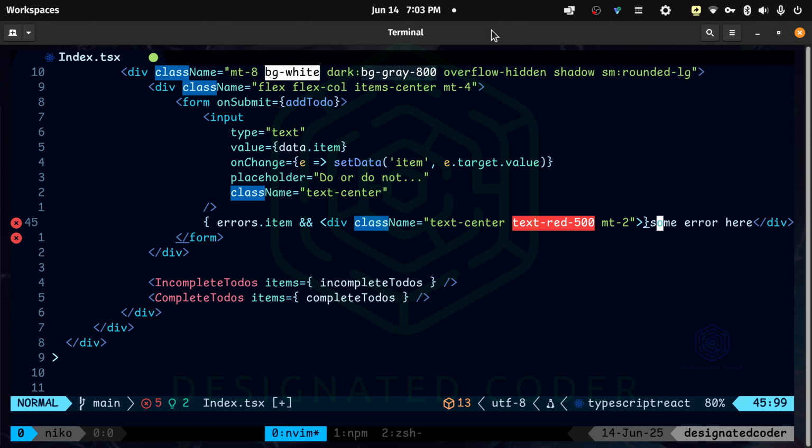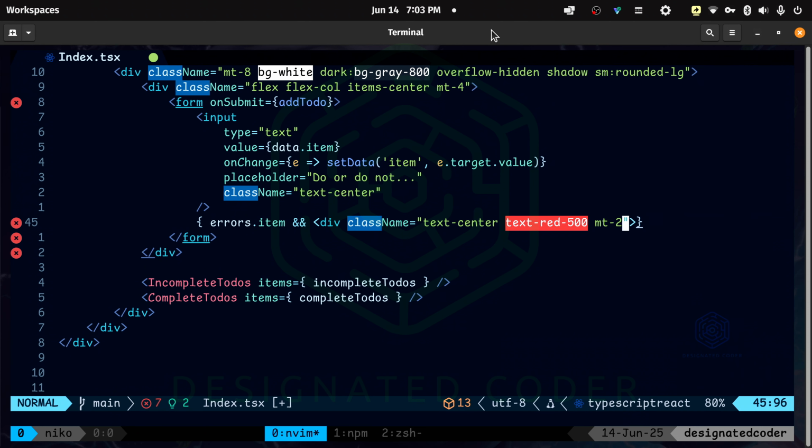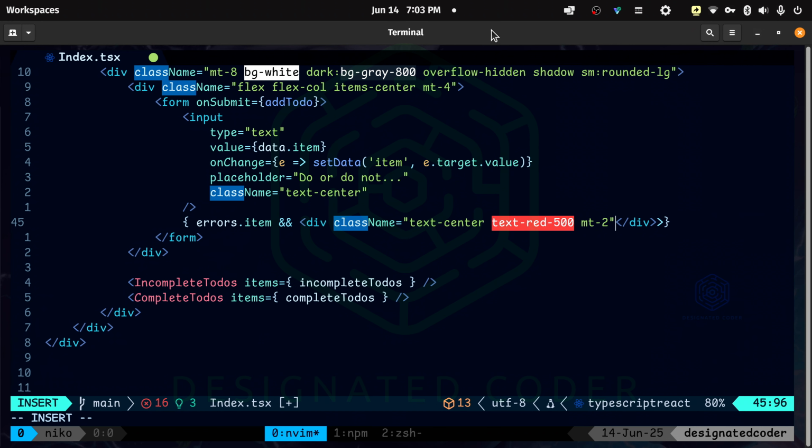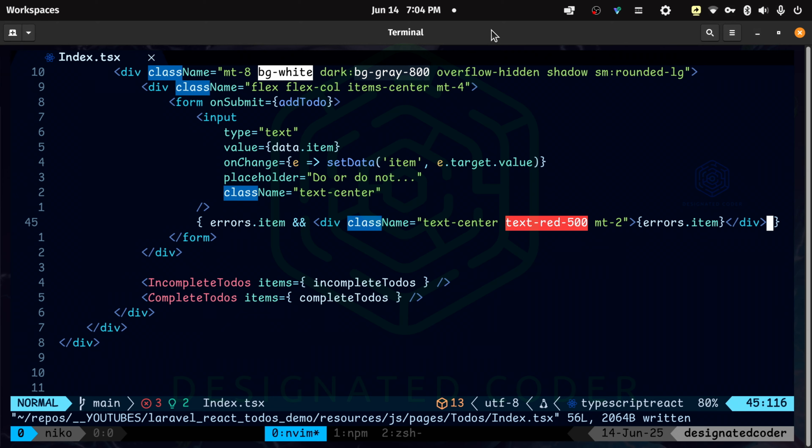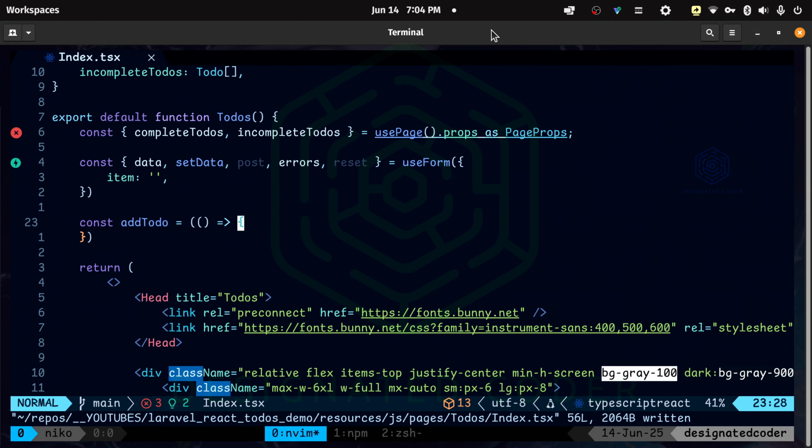I'll grab the rest of the div, paste it in here. And this some error here is just our text that we had. So I'm going to just change that to the item so that when the validation comes back, we'll know what the error is for that item. We'll close off the div, and then we'll close off that external bracket. And this should be here. Let me open this up just so that you can see it a bit better. Go ahead and save and head up top so that we can get that submit function working.